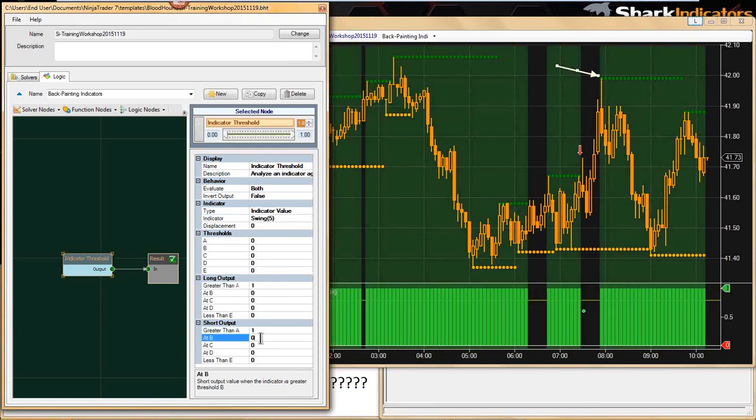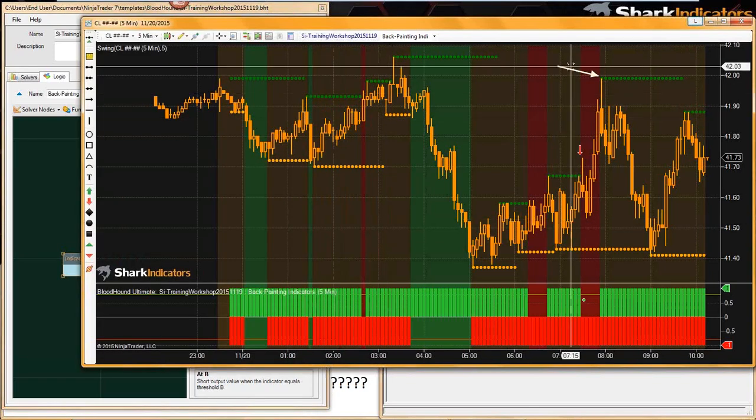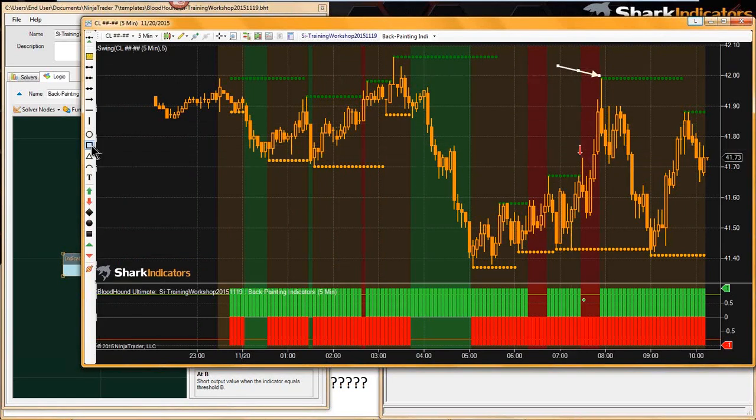So I just rebuilt the indicator exactly as it was again. Let's just take a look at this point right here. We can see the indicator has had its chance to back paint. If we stretch this down, we can see that BloodHound is being fed this indicator's back painted bars. So you can see we're getting a long output from BloodHound on these couple of bars here.